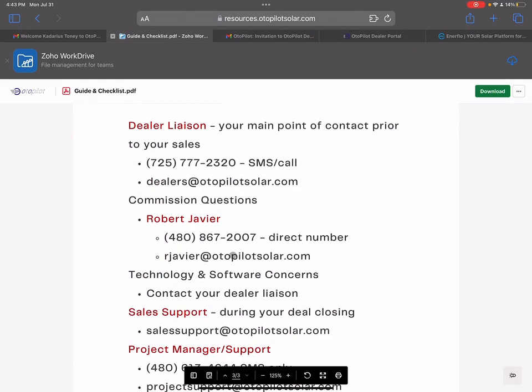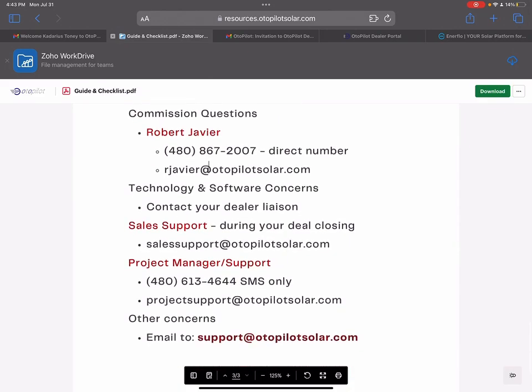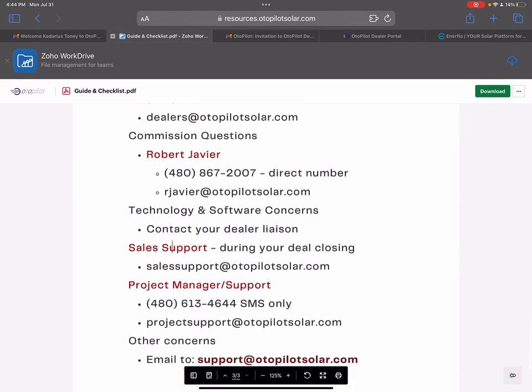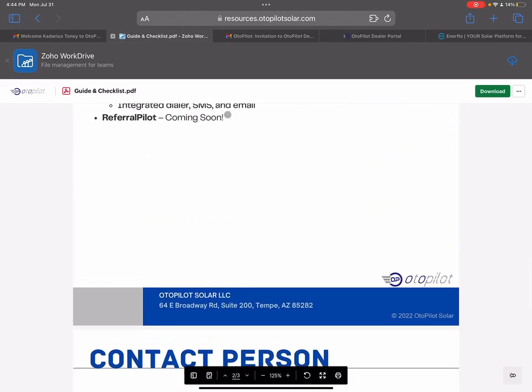Now, OtoPilot is so much more than software. I would actually argue that's a smaller component of what we are. We are a full service business services platform, including live support. So these are the contact numbers and emails for our live support team, and I highly recommend you enter these into your phone. And also just download this document and save it somewhere handy.